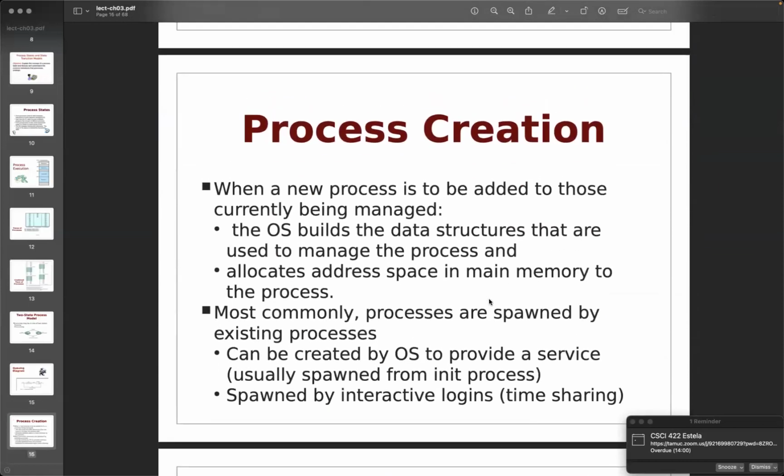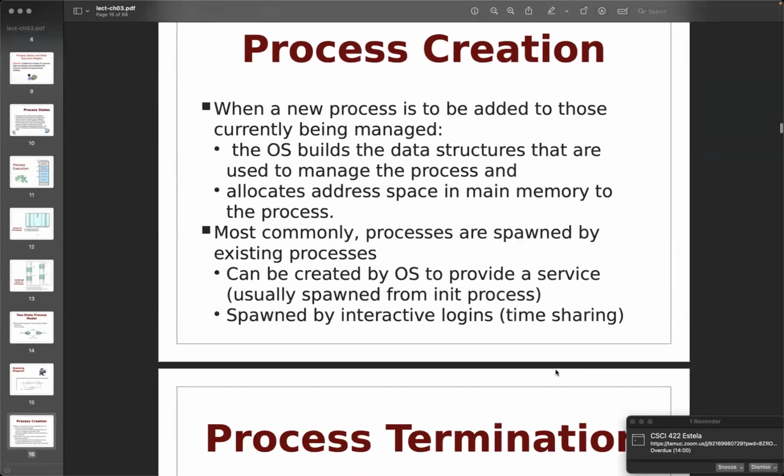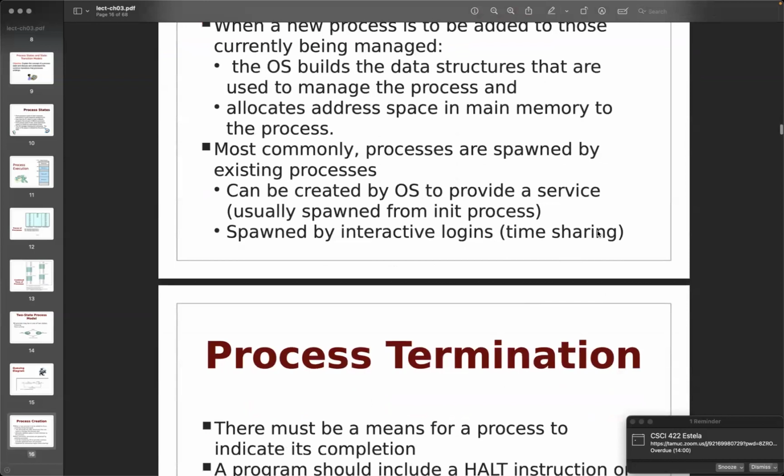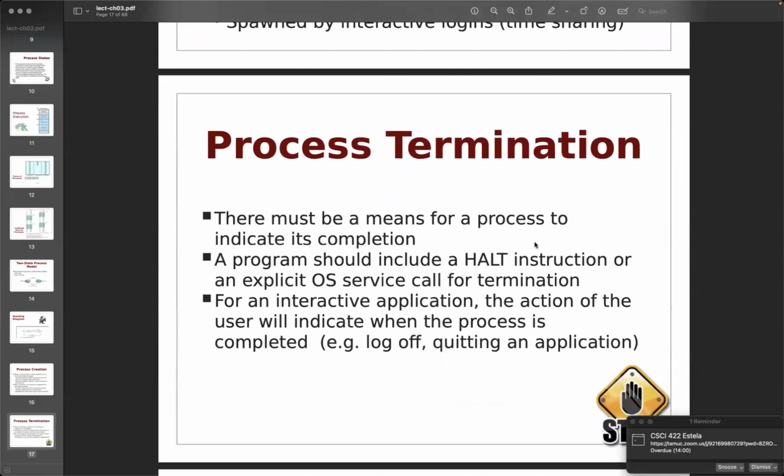And when we try to create a process, the OS will build a data structure that we use to manage the process and allocate address space in the main memory, that means the RAM, to the process. Most commonly, the process is spawned by an existing process, and it can be created by the OS by polling a service, usually. We always say time sharing. When a process gets in, we share the time equally. Most of the time we make it equal. And then sometimes we will terminate the process.